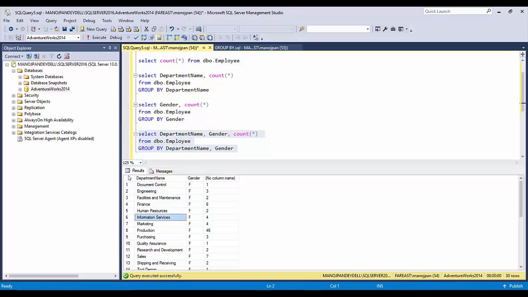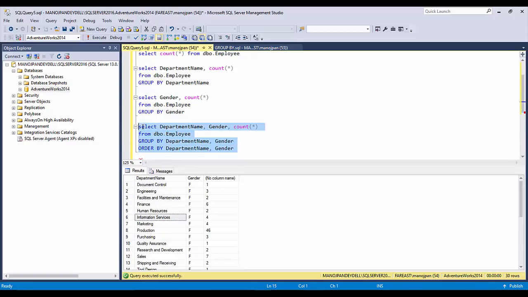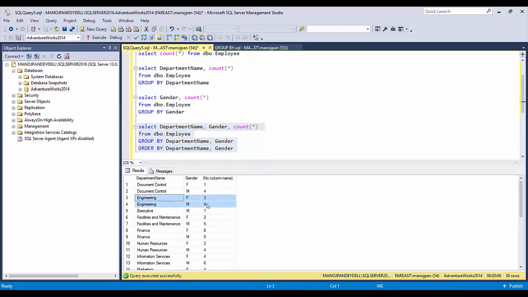So this is coming haywire. Let me just give an order by clause. Order by, I'll repeat these, right? So it will order all of these and put together the engineering female and male employees. Execute. So I have total 7 employees in engineering, and if I expand this into gender, 3 females and 4 males work in the engineering department, right? It's very simple to use the group by clause.